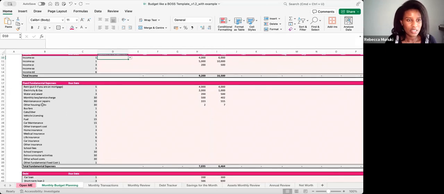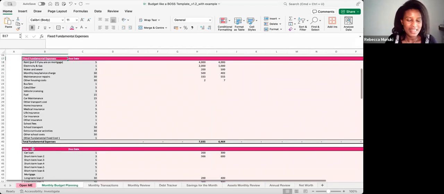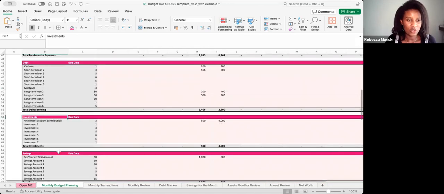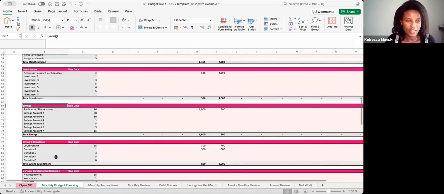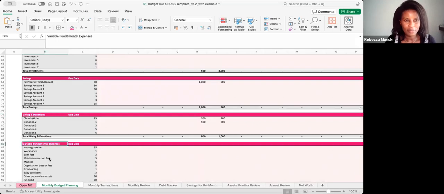It's very detailed. So it starts with your income, then we go to fixed fundamental expenses, then your debt payments, your investments, as well as your savings, your giving and donations, and then your variable fundamental expenses. So the difference between fixed and variable fundamental expenses is that fixed fundamental expenses are expenses that don't tend to change from month to month.